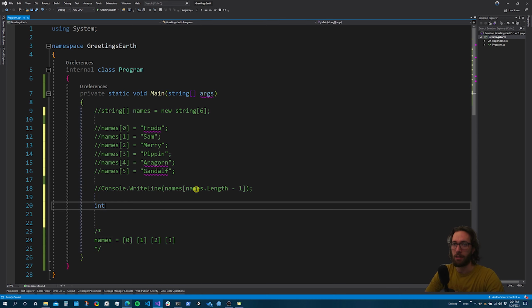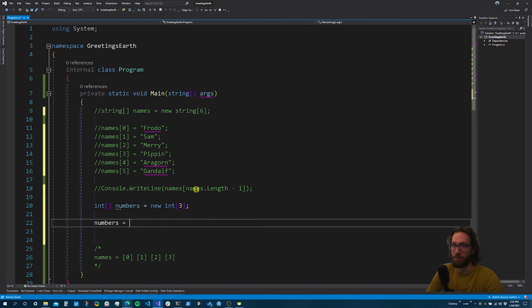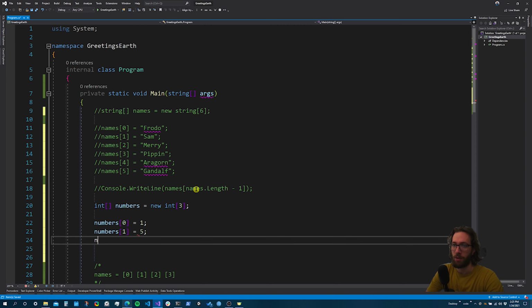And now let's create a quick integer array. So now we have to specify int, and then the square brackets to tell that it's an array. And we'll say numbers equals new int 3, like that. And now same thing with numbers, but we just have to make sure we put integer data types in there, otherwise it will not let us do anything. So numbers at 1 equals 5, numbers at 2 equals 20. So that's exactly like the string, but we just have to specify the different data types.